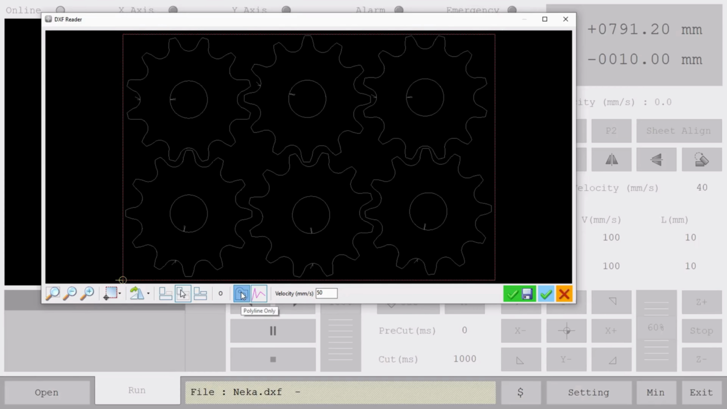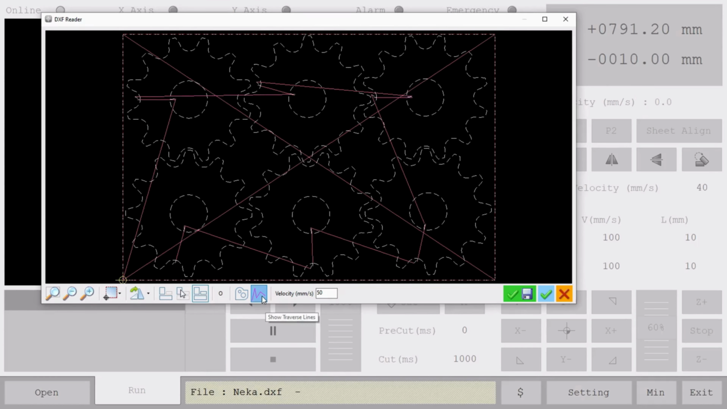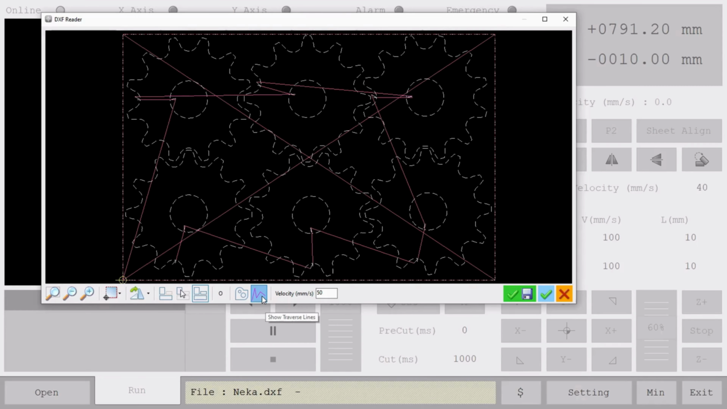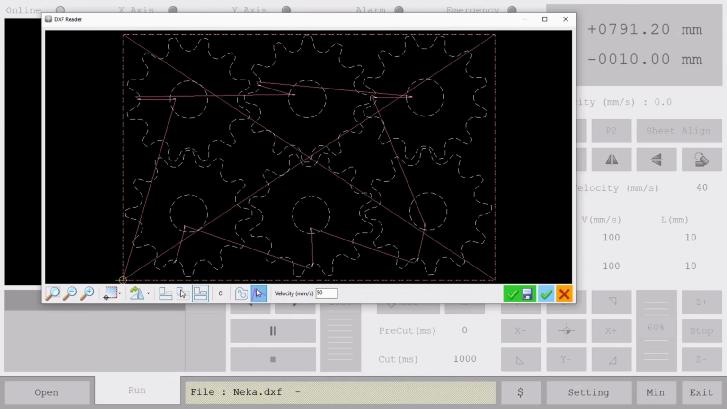Polyline only displays the shapes that are drawn as polylines, and it removes the lines that are not polylines. Now, here in this drawing, since all the lines are polylines, activating and deactivating it makes no difference. The next option we have available here is the Show Traverse Line feature. This particular function is designed to actually display the traverse lines, or as they're also referred to, the non-cutting lines. And it also effectively allows you to clear them from the display.